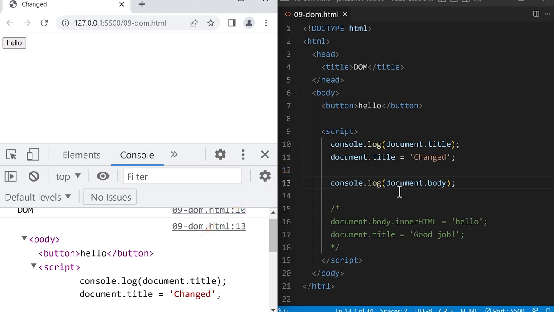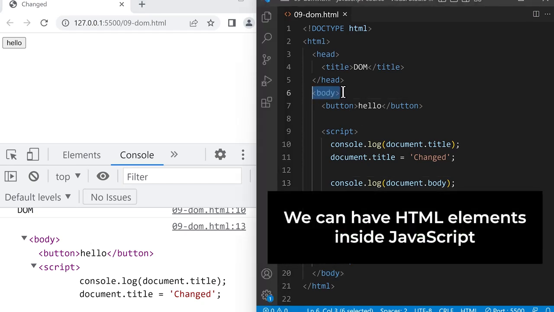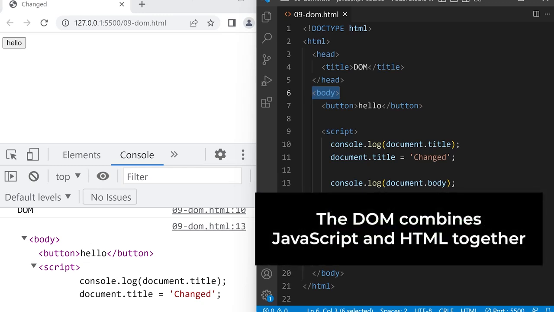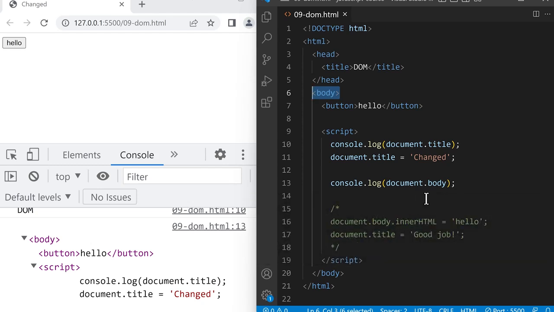And this shows us one of the most important features of JavaScript. We can have HTML elements inside JavaScript. The document object, or the DOM, combines JavaScript and HTML together, and it gives JavaScript control of the web page. Okay, so now that we have an HTML element inside our JavaScript, what can we do with it?